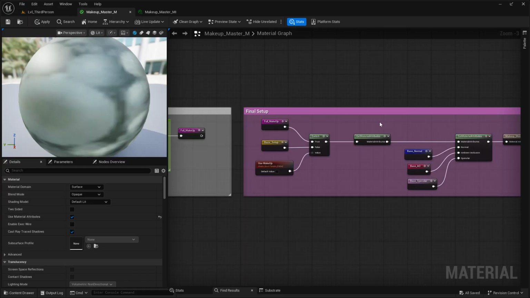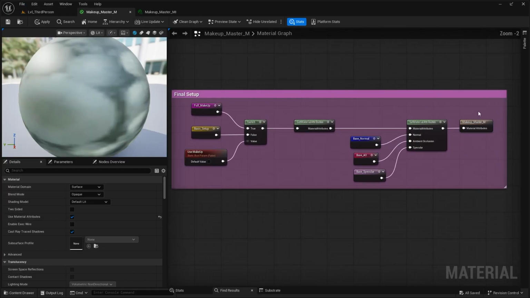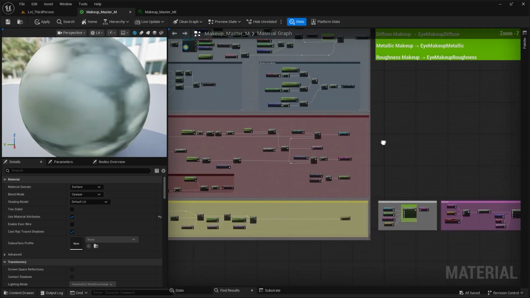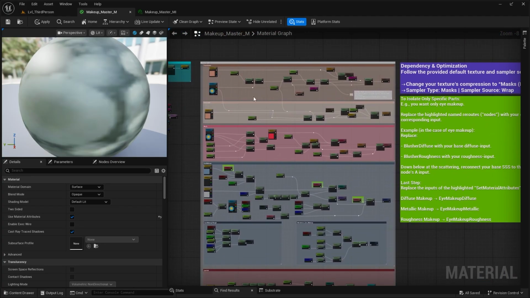Here at the very end you can see it connected to the final material output like so, and the final input is set to material attributes here. You can see all the other inputs of mine added here at the very end as well, which don't contribute to the makeup. Also, in the set attribute, you can always add and remove slots to your specific needs. Now let's see some other important notes.